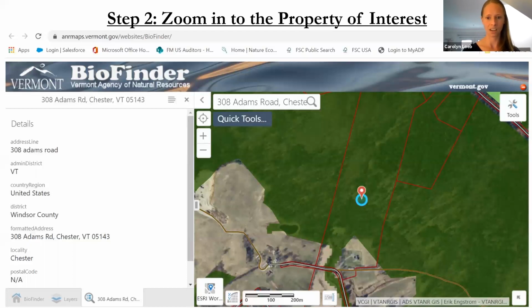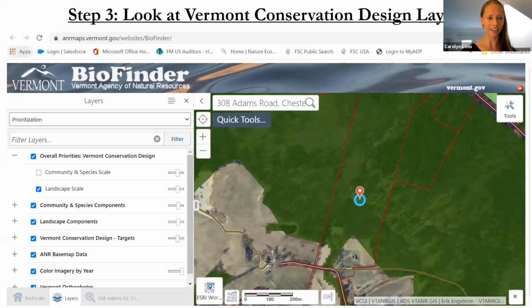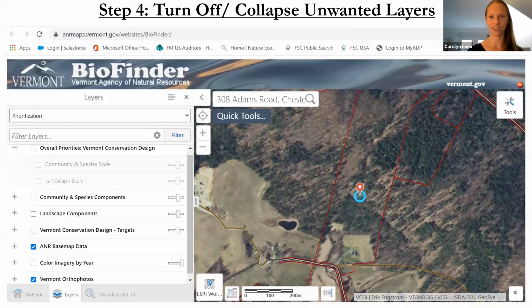So once I'm zoomed into my address of interest, the first thing that I personally like to do is toggle left to the layers right here, and you'll see some things that start to look familiar: Vermont Conservation Design landscape and community layers. And there's an awful lot checked on the left side of the screen. So the first thing I like to do is turn off or collapse any layer that I do not want to see.